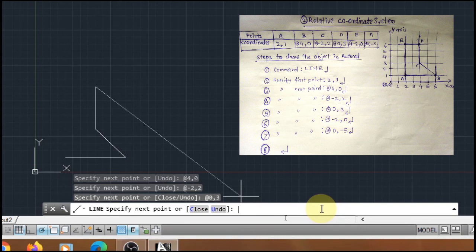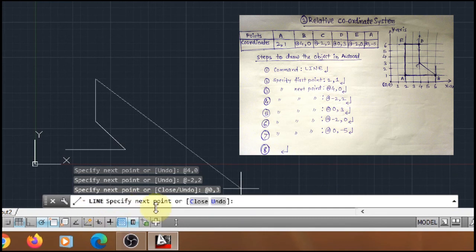Again, system is asking us specify next point. Our next point is E, and the coordinates of a point E are @-2, 0. So type @-2, 0 in the command prompt and press enter button. So line D to E is drawn, and the last line is remaining from E to A.